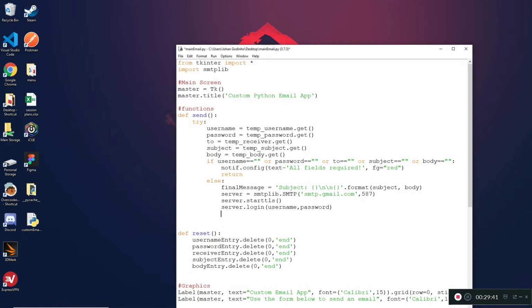So far pretty simple. And finally server.sendmail, which is where we send the email, and when we're sending the email, we need to specify our username, then the person we're sending the email to, which is to, and then your final message, which is going to be right here. That's going to be the combination of the subject and the body, which is pretty much the email, the combined email that we need to send.